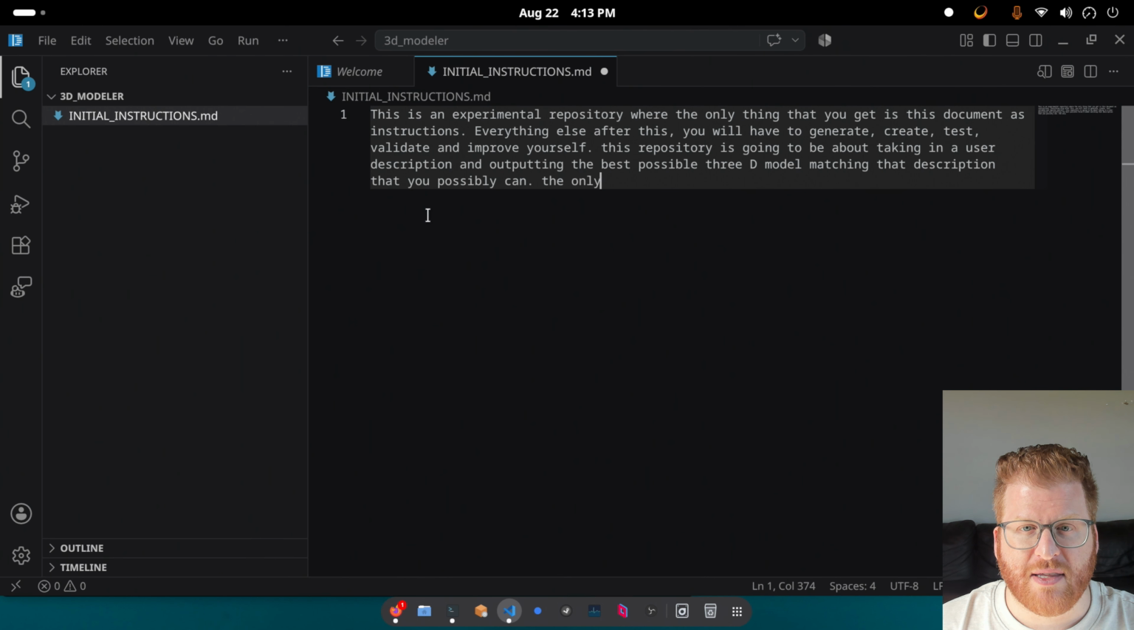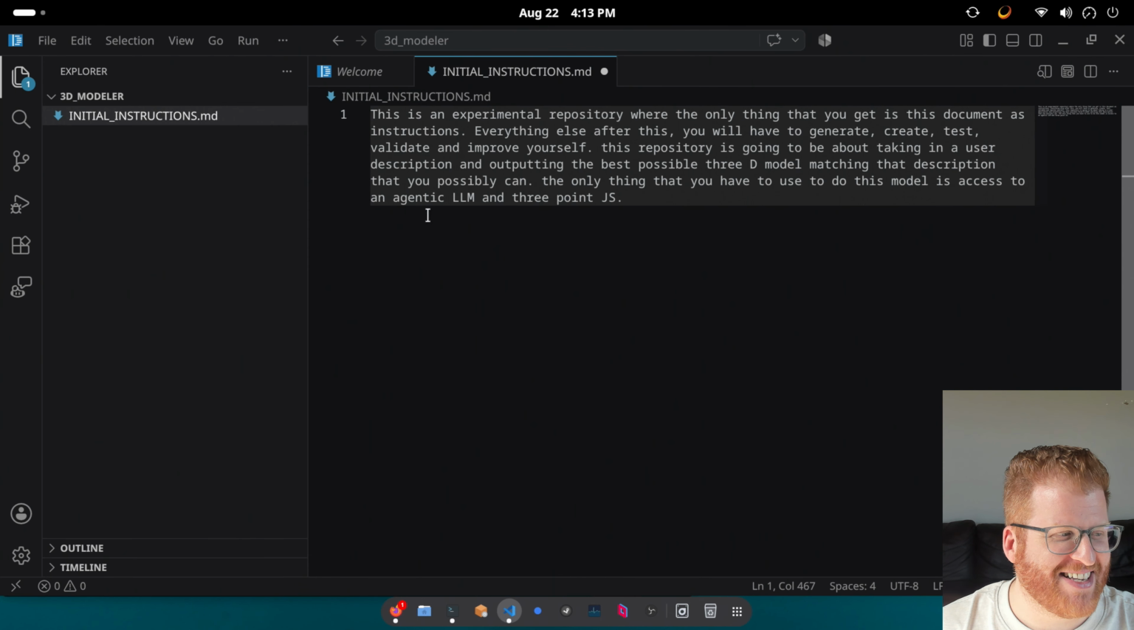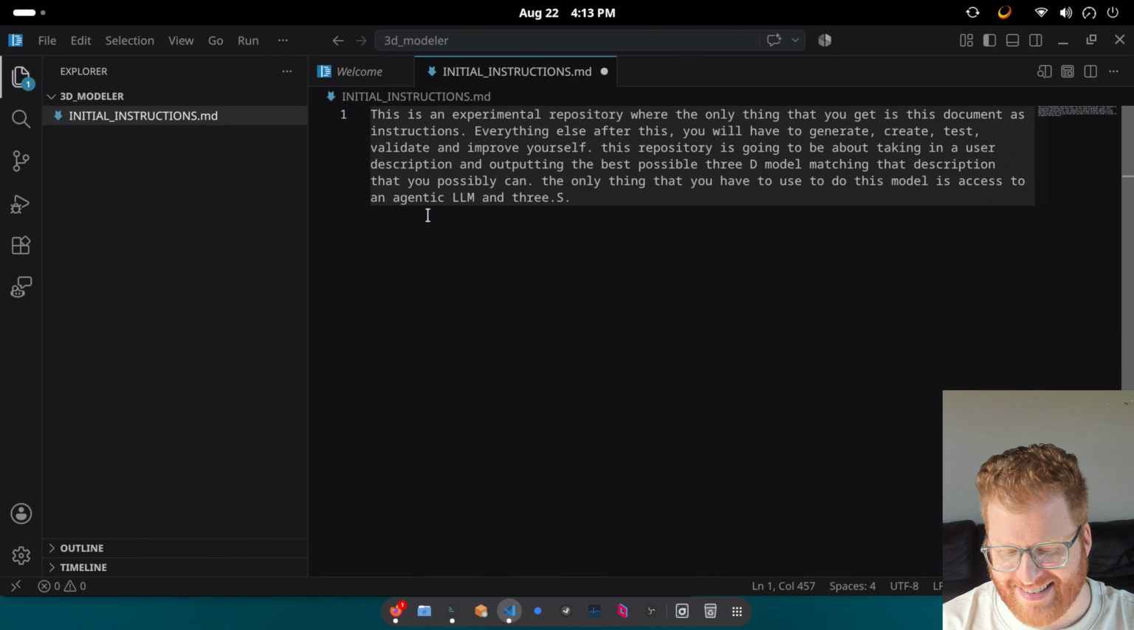The only thing that you have to use to do this model is access to an agentic LLM and Three.js, period. As an aside, I think it's hilarious that it said 3.js. I'm going to change that because... okay, and I'm going to capitalize this.